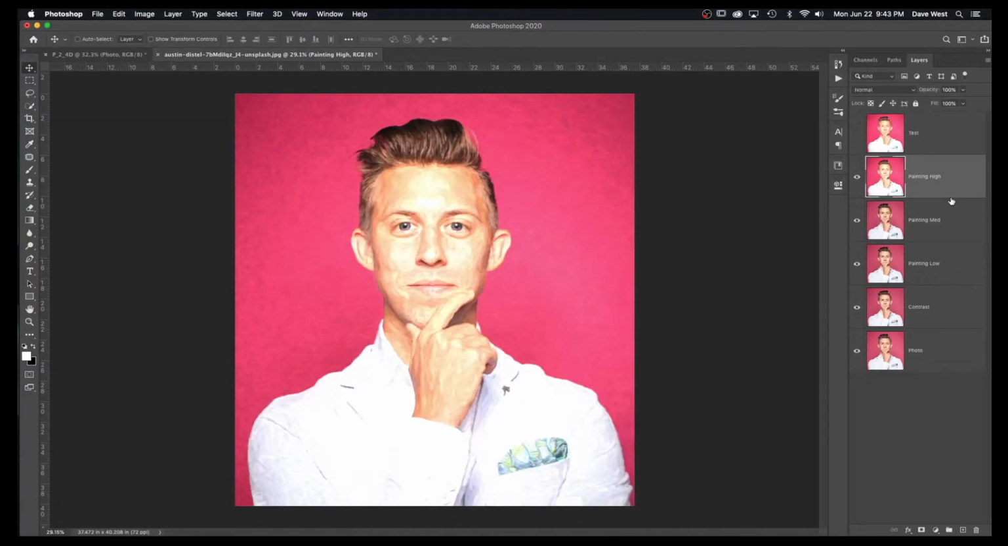I'm going to create a layer mask on that, and I want an inverted mask, so I'm going to hold down the Command key, the Option key, and hit the Add Layer Mask, so that gives us a black mask. We'll come back and work on that later.